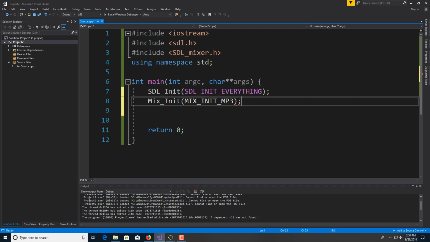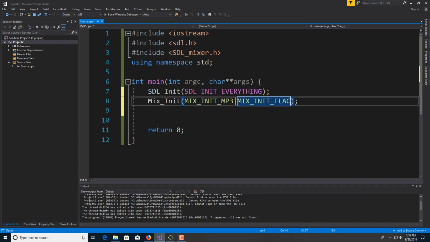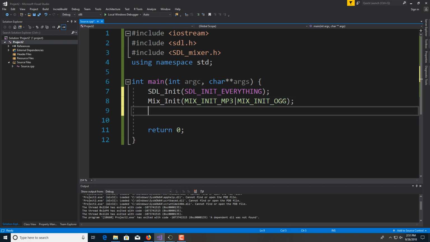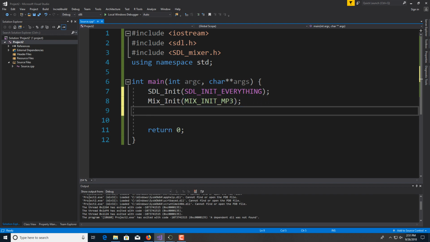If you're using a combination of files, you can pipe that together with other ones. So if you were going to use a FLAC file, you could do MIX_INIT_FLAC. Or OGG if you're using OGG files, and you can pipe as many together as you want like that. But if you're just doing MP3s, you probably only need the MP3.